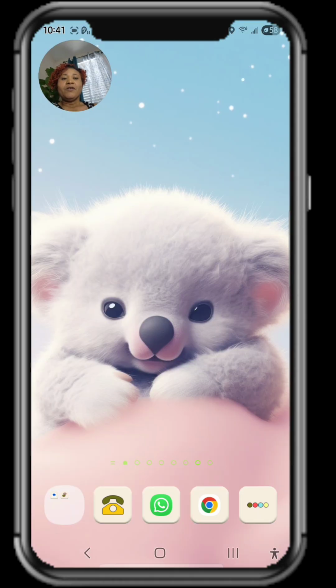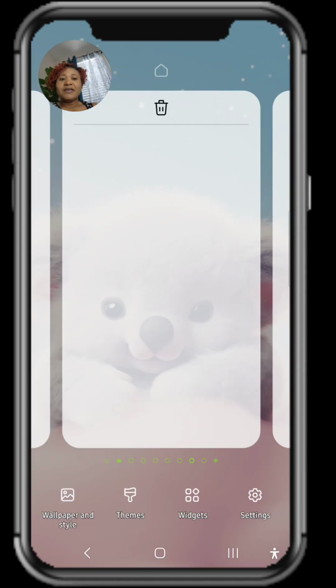Let's go. On most Android phones, including Samsung, Tecno, all of them, just long press anywhere on your home screen where there are no apps. You tap that like that. But on iPhone, just tap and hold the lock screen directly to go to settings and then wallpaper.